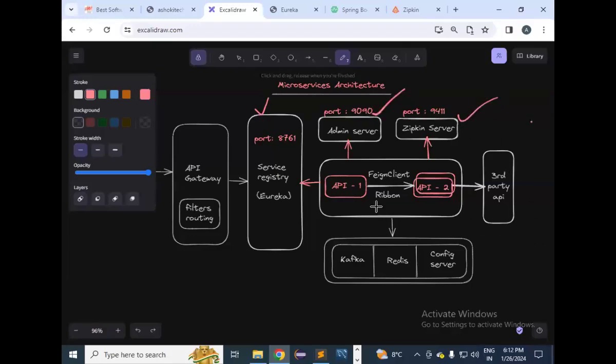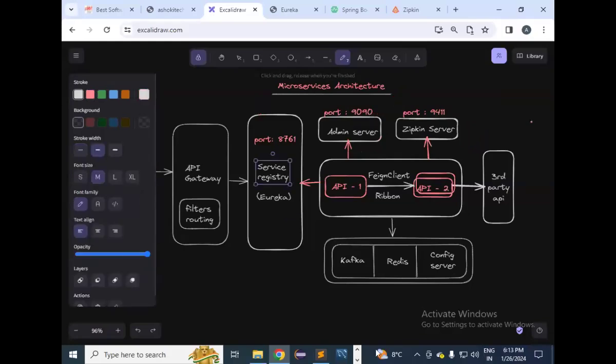is ready. Now we need to develop our APIs. An API is nothing but the backend services we need to develop. Whatever backend service we are developing, that service will act as a client for Eureka, a client for the admin server, and a client for the Zipkin server also. So let me create one client application, that means one REST API application.